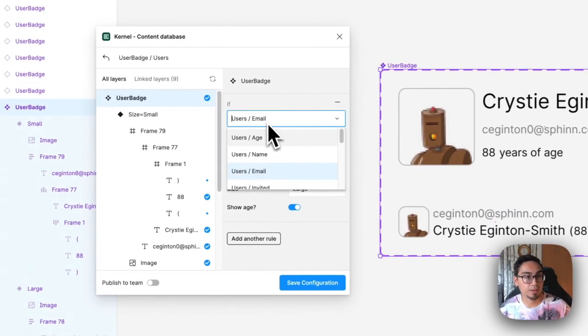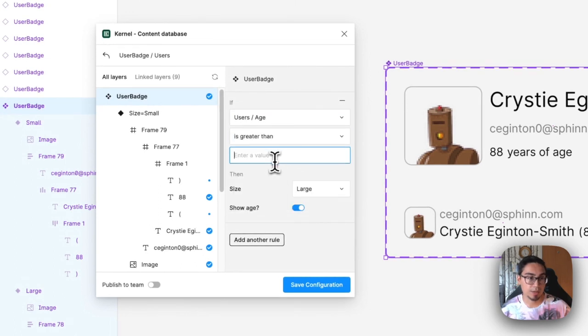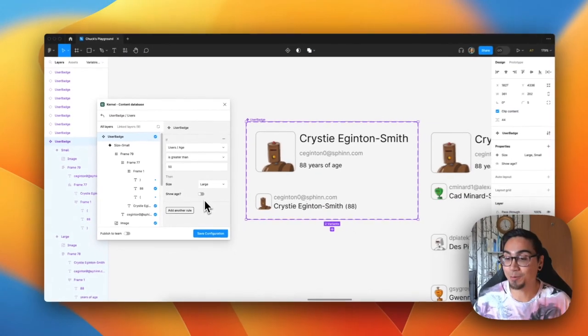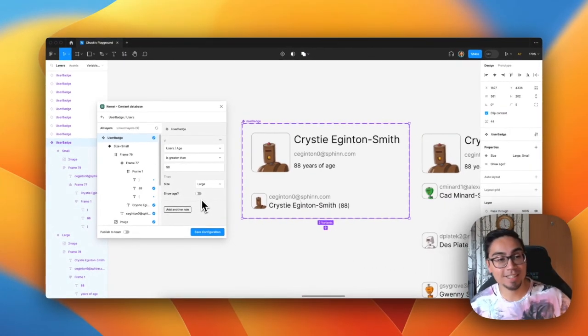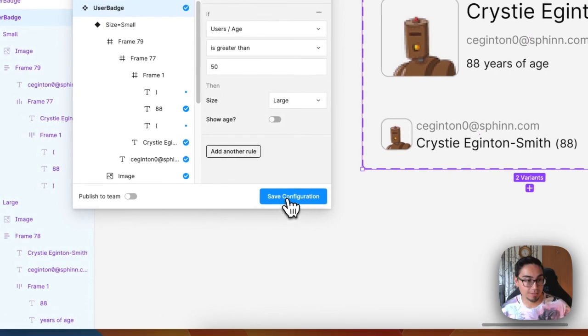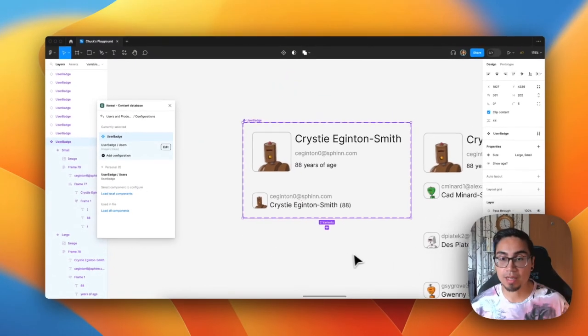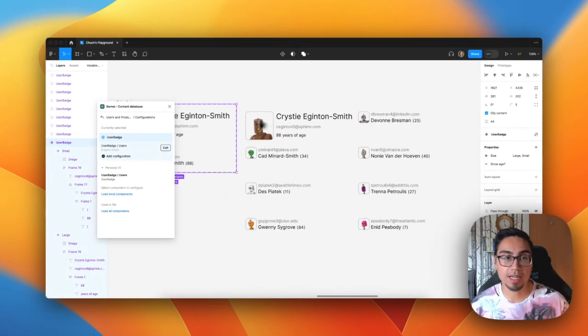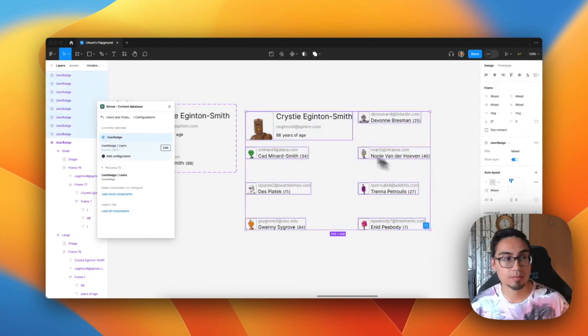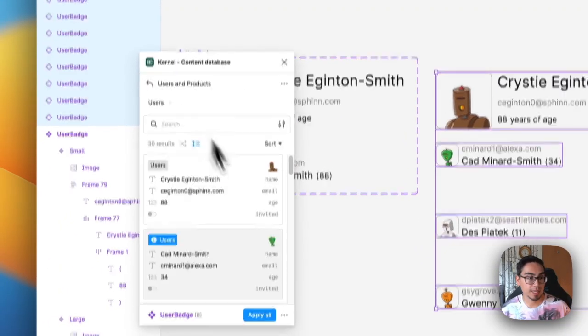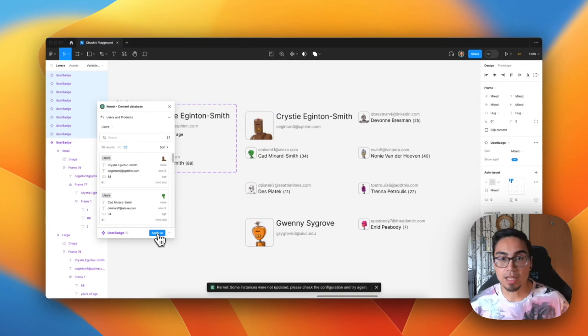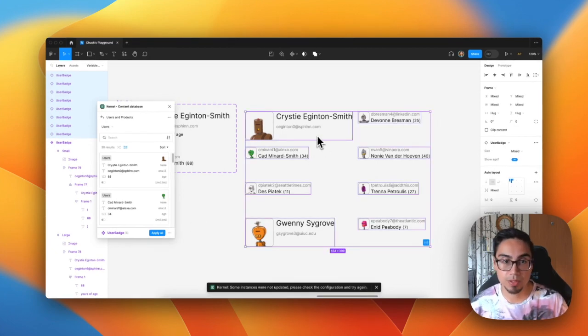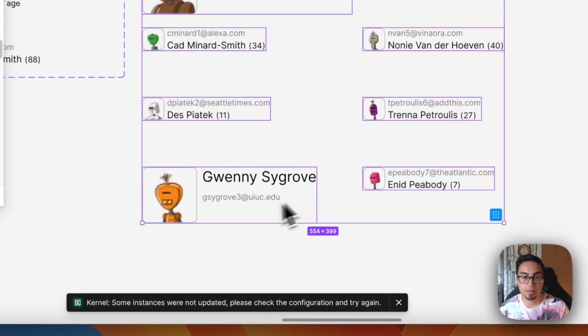So if the user's age is greater than 50, let's hide the age because people over 50, let's pretend they don't want to reveal their age, right? So we save that configuration. Now, when I select all of these and I go back and apply to all, now you can see for anyone whose age was above 50, they have been hidden.